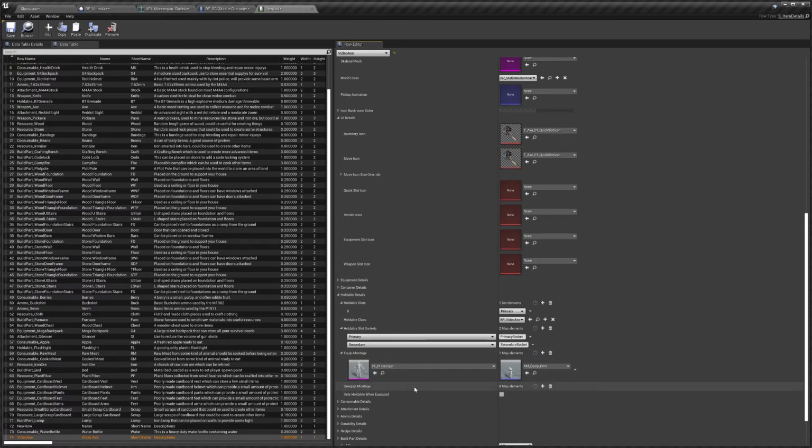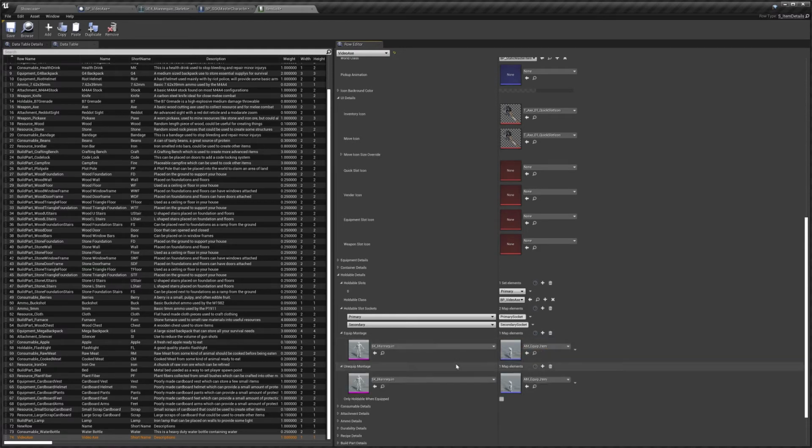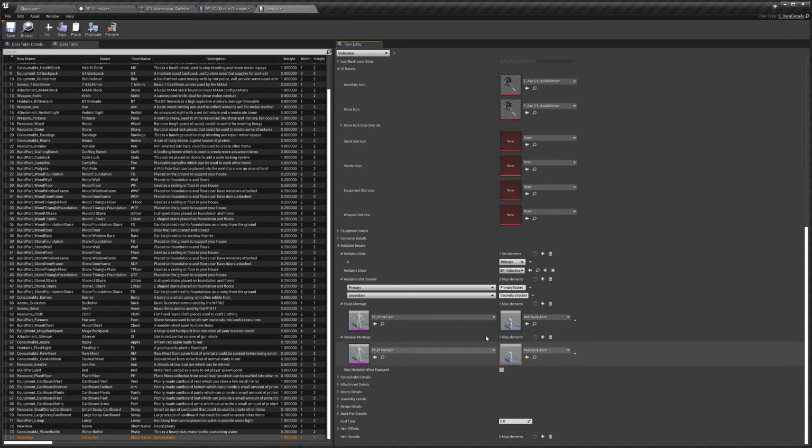I'm going to leave unequip montage. It's exactly the same as the equip. In fact, we can just copy the equip and paste it onto the unequip and it will actually just add that for us as well. And you can use the equip item montage for unequipping as well, if you were wondering.